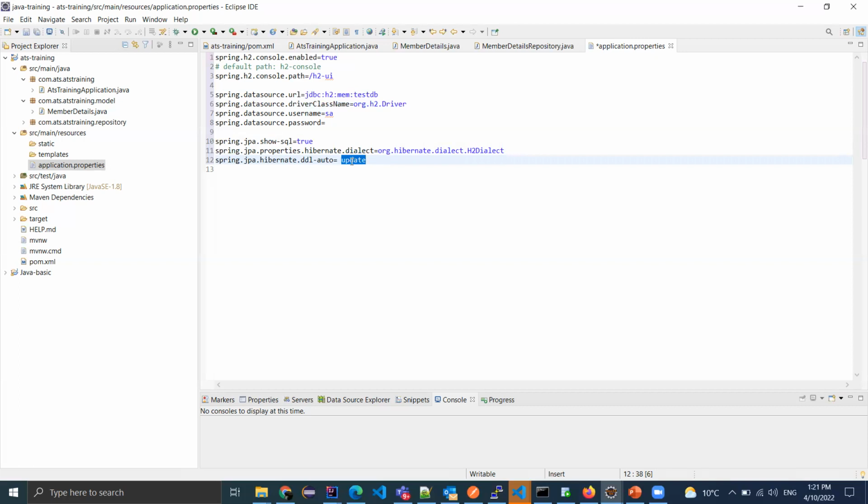Otherwise, if you keep it as create, every time it will delete all previous records and it will create new.